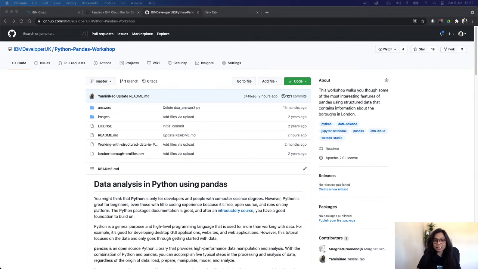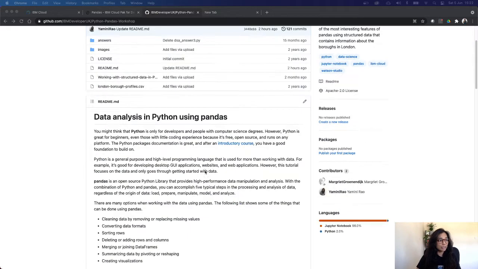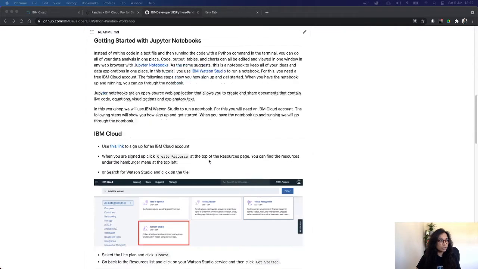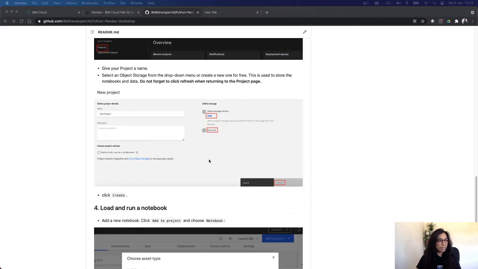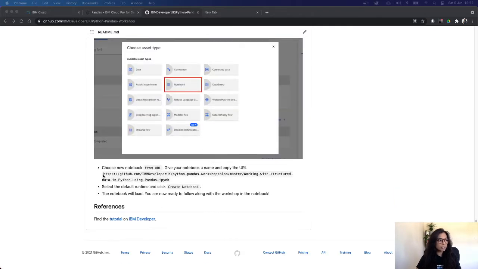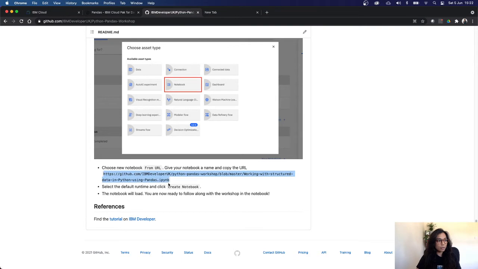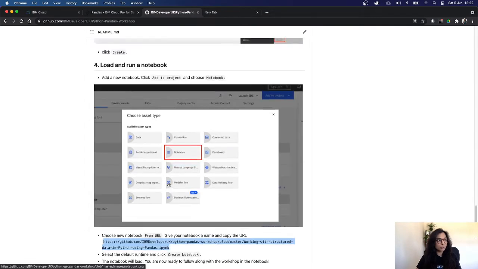And the second link I posted is the link to the GitHub repository, which you're looking at right now, which has all of the different steps to sign up to Watson Studio and also the notebook as well. So this is a URL for the notebook, which I'm just going to show you in a minute how you can set it up within Watson Studio.